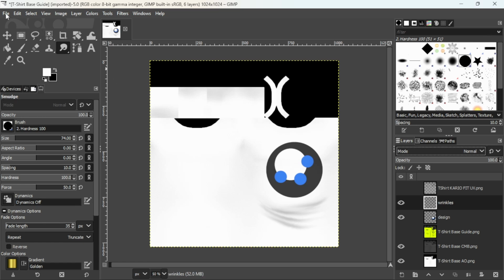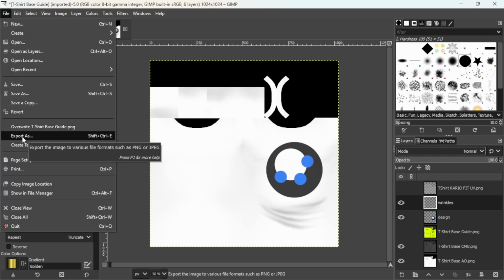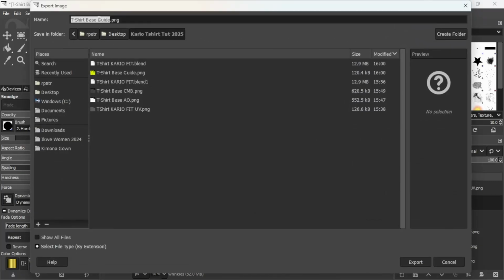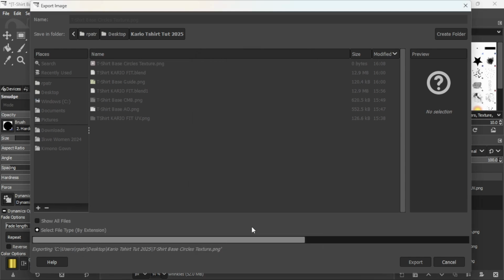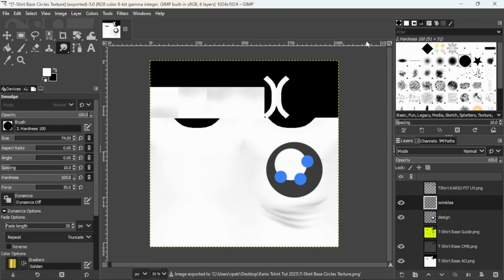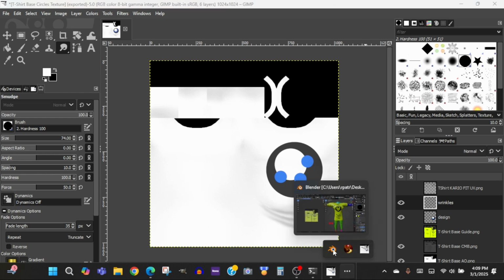Alright, and so then I'm going to go to File, Export As. And I'm going to change this name. Name it whatever you want to call it. And then I'll put Circles Texture. And then click on Export. And then click on Export again. And then let's go back to Blender.